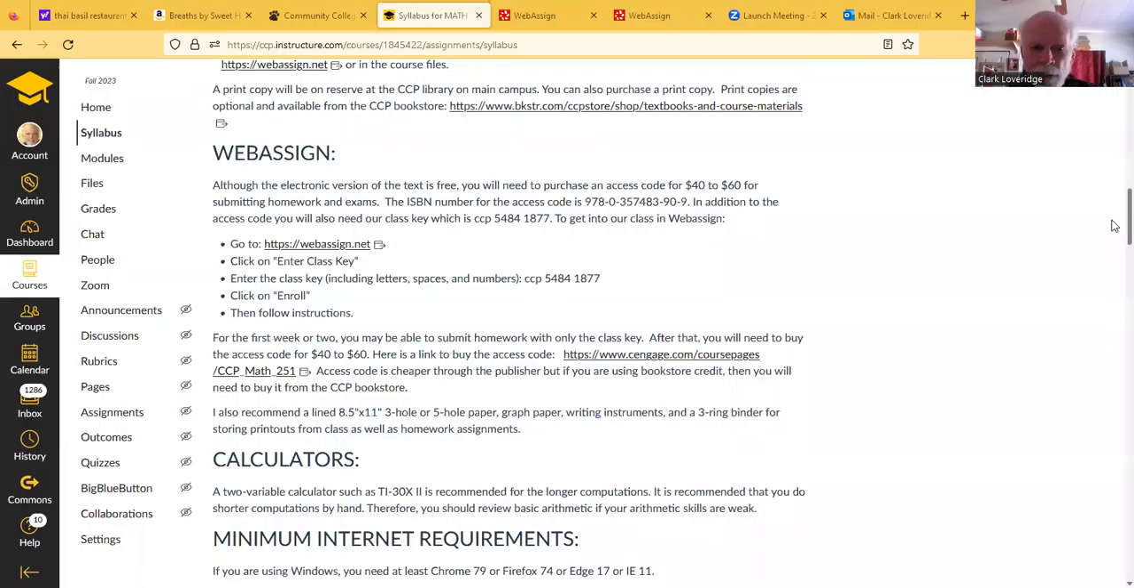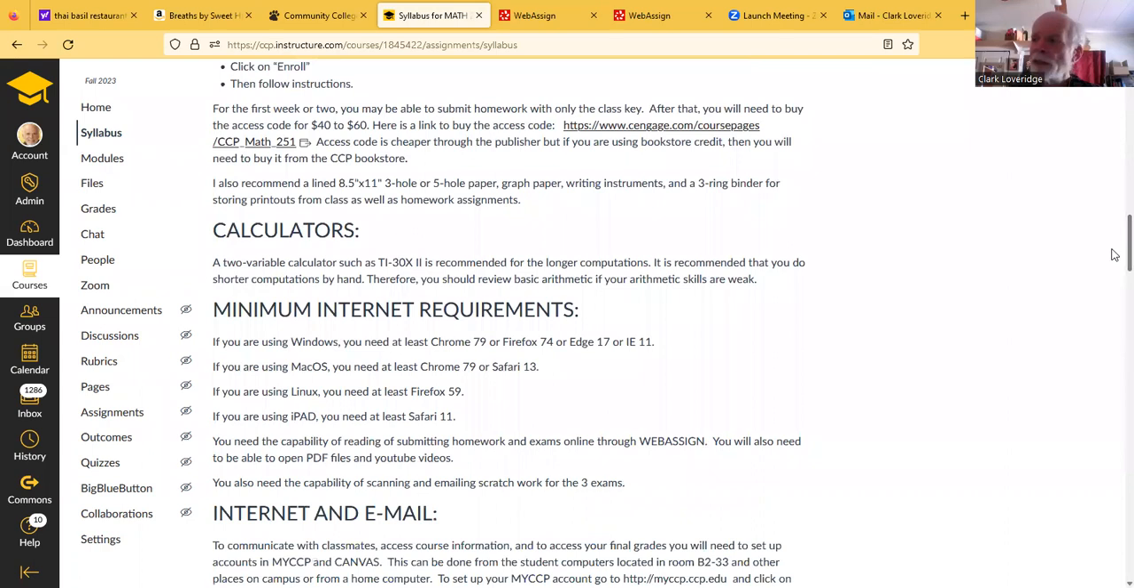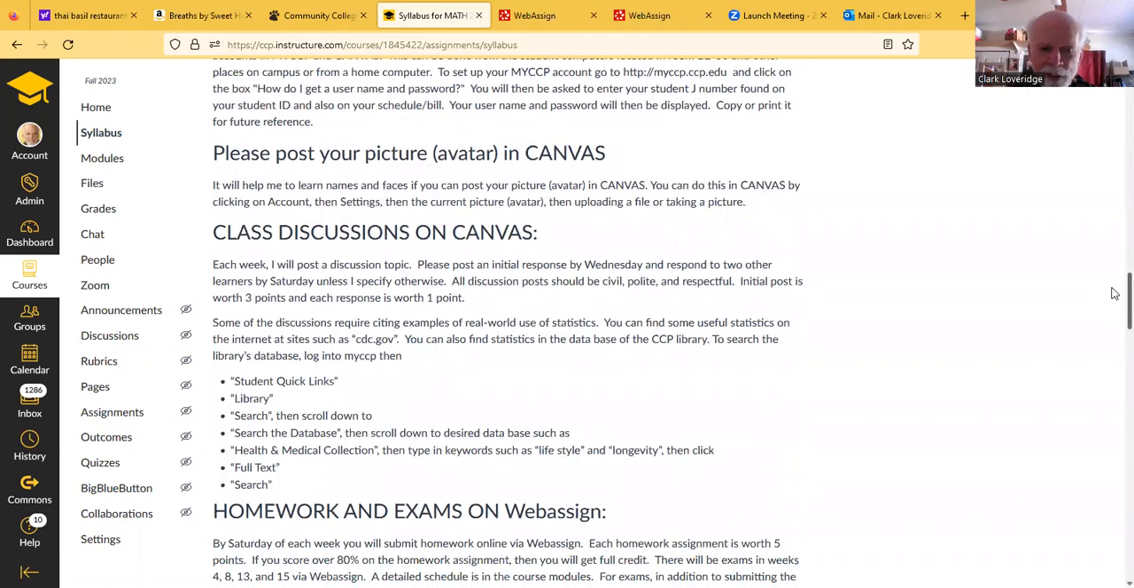Okay, so here I am in Canvas. I recommend a two variable calculator such as the TI-30X II. Make sure it has the Roman numeral 2. It does the two variable statistics. Without the Roman numeral 2, it only does one variable statistics. So this is what it looks like here. That's the calculator that I recommend. Some of the computations are pretty long, so you probably want to use a calculator on that.